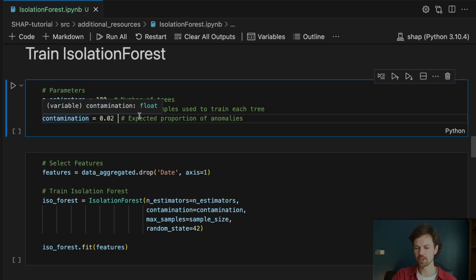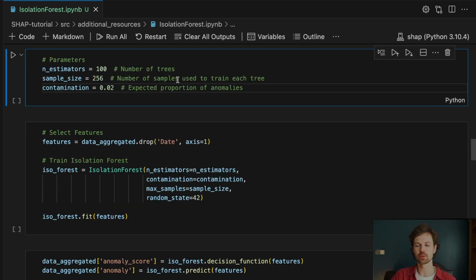But for contamination, what's important to know is this is the expected proportion of anomalies. And so in this case, we expect 2% of the days in our data set, or the readings, to be anomalous. And the implementation that we will use, the scikit-learn model, will automatically classify 2% of the instances as anomalies.